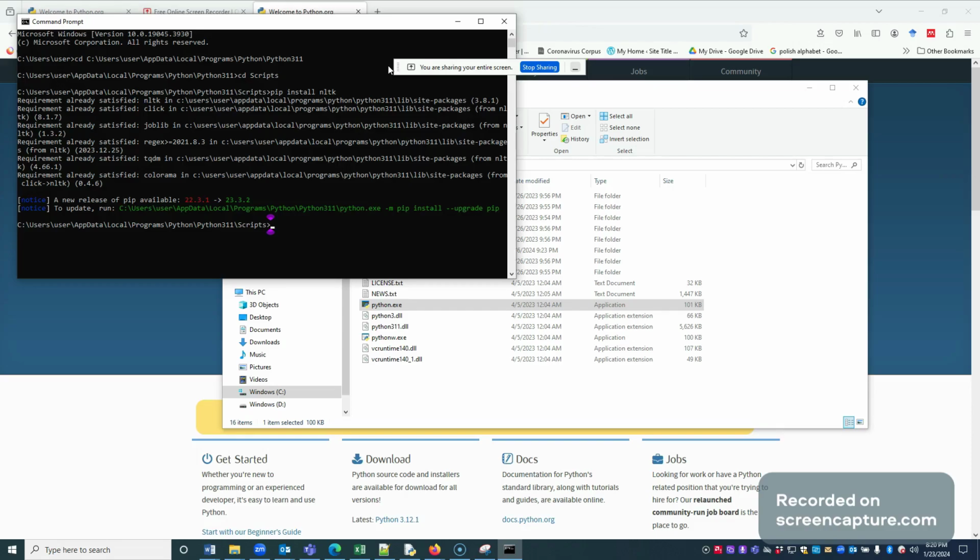NLTK is a library. That's going to let us do a lot of different natural language processing type tasks. The first thing we're going to do with it is install and look for ngrams rather.